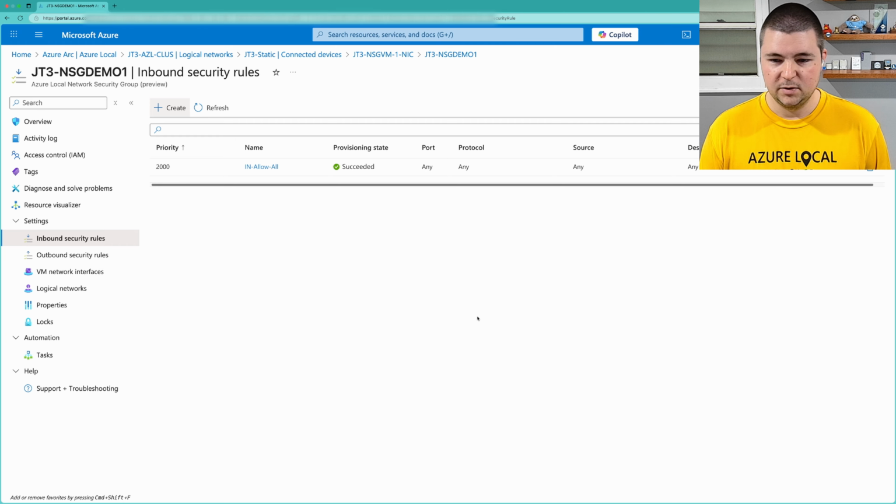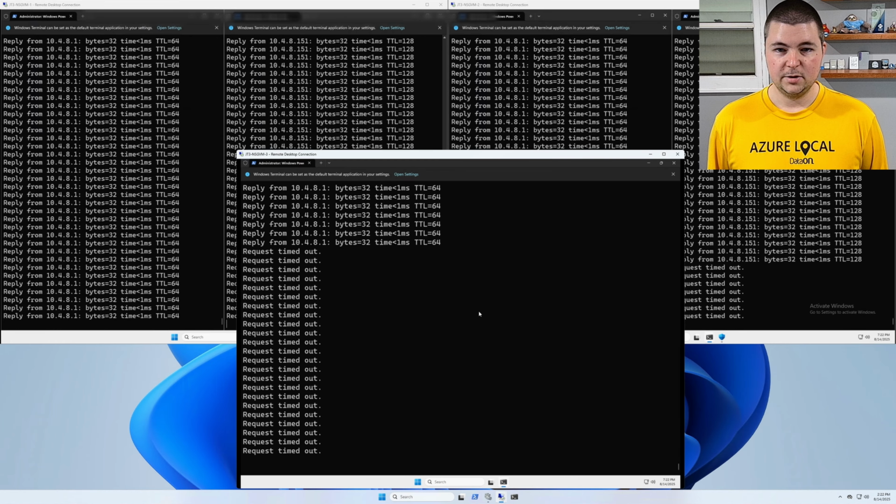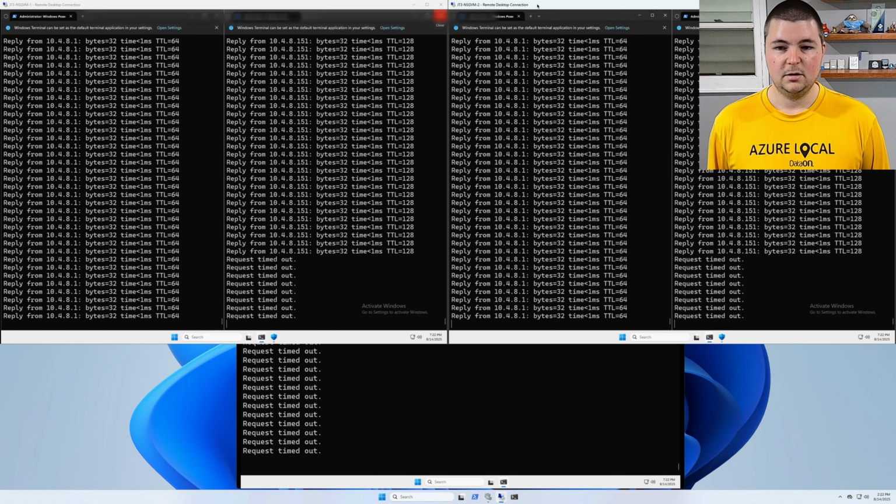And then we can switch over to the VM view. And here you can see VM 1 and 2 can no longer ping VM 3, but they can both still ping the gateway just fine.